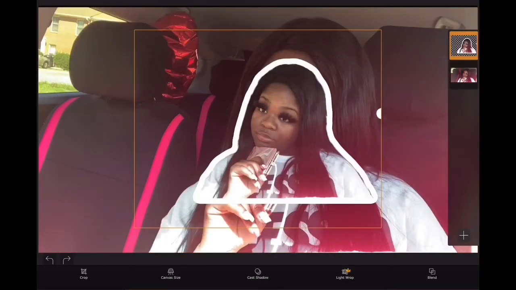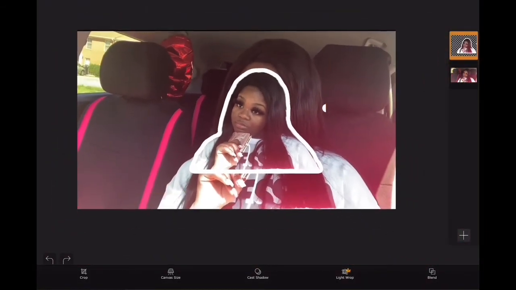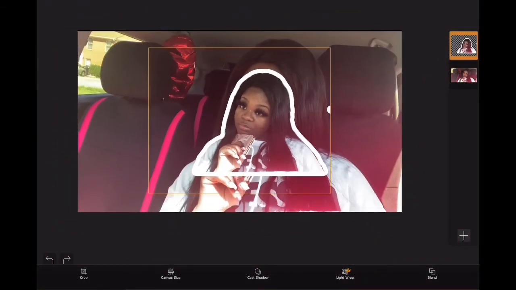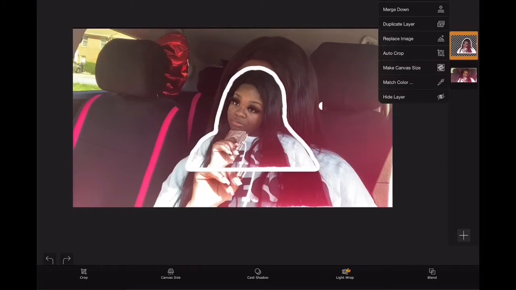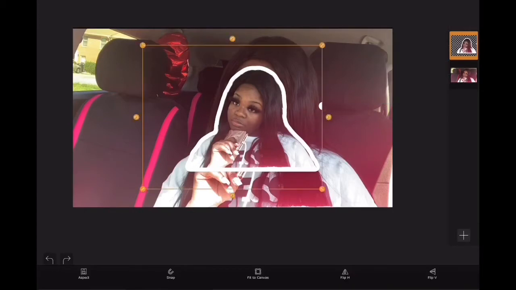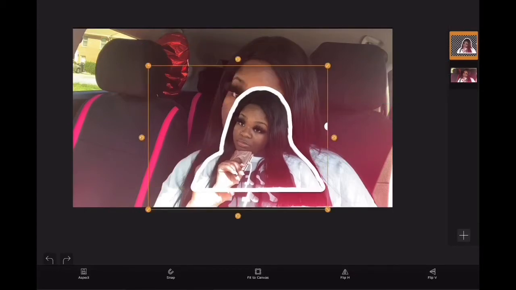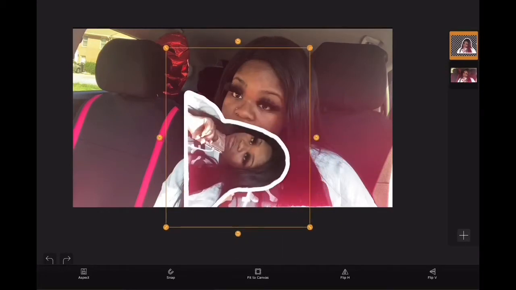So boom. Now I'm going to make it a little bit bigger and stretch it out to where you don't see me in the background, and you'll just see me with the white outline instead of me with the white outline and my background. I also decided to blur the background. If you guys would like a more detailed video, let me know, and I'll put less edits and more information if you would like to know more.